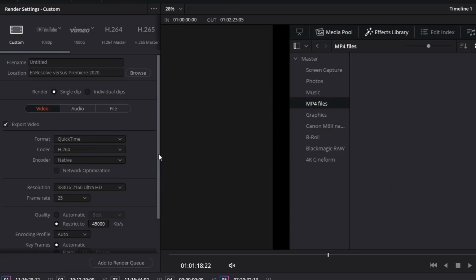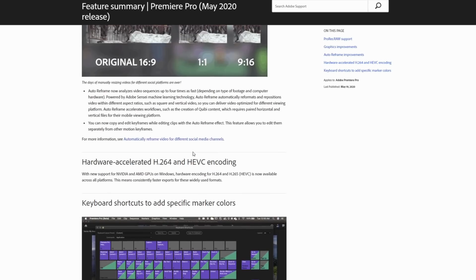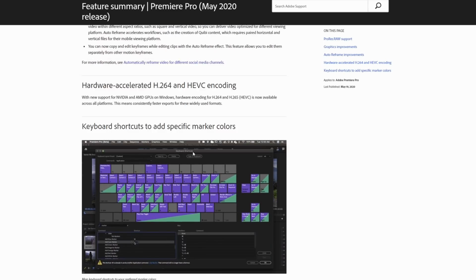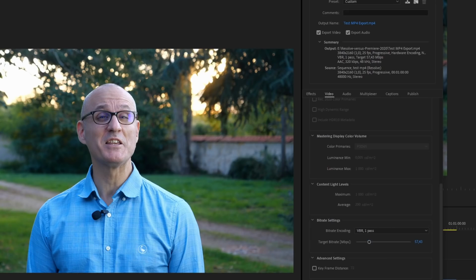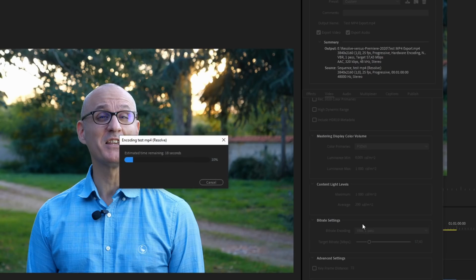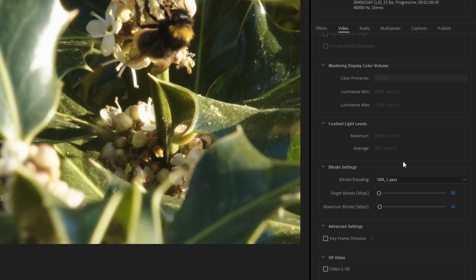What about exporting clips for YouTube? Resolve used to be much quicker here, but there's good news for Premiere Pro users. The latest version now supports GPU encoding. I tested that, and hardware export speeds are now on par with Resolve. Also, Premiere's software-encoded YouTube files are higher in quality.